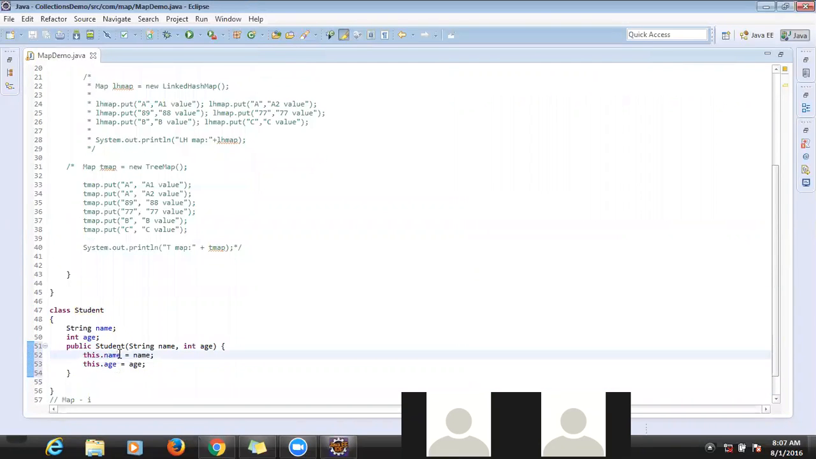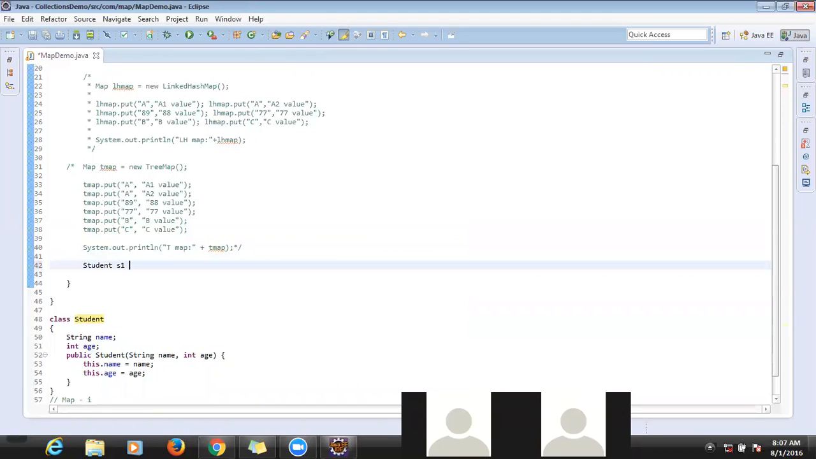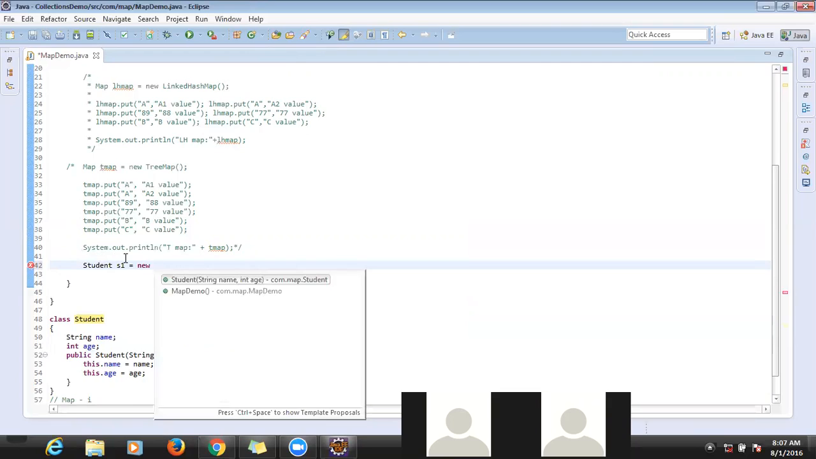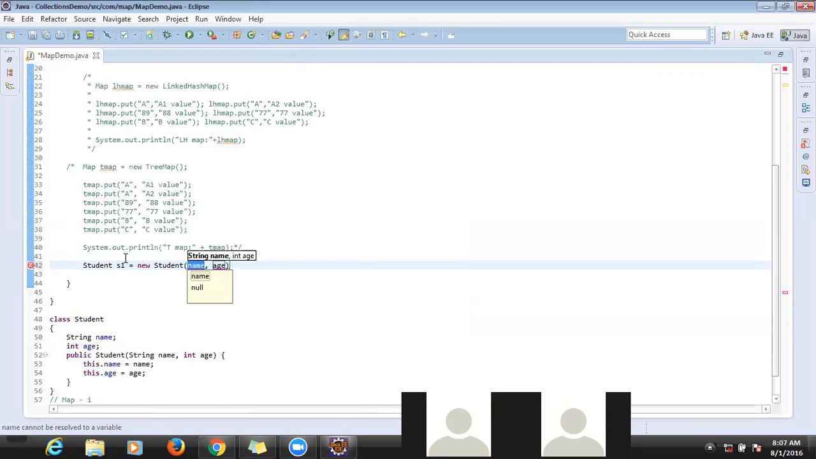So now I have created a class called student, and I declared two fields, and I am able to assign these two fields by using a constructor, I mean a two argument constructor. Now let me create an object for this class. How to create: Student s1 equal to new Student, and I need to pass the name and age, right?